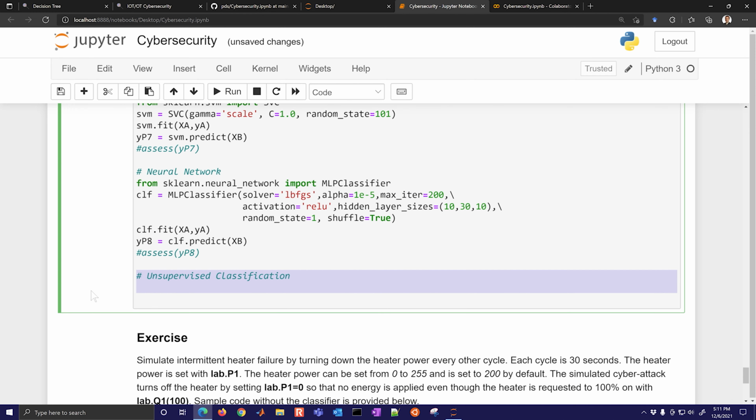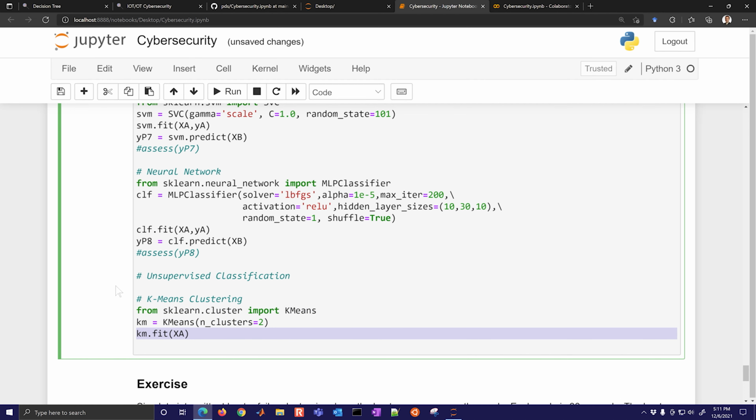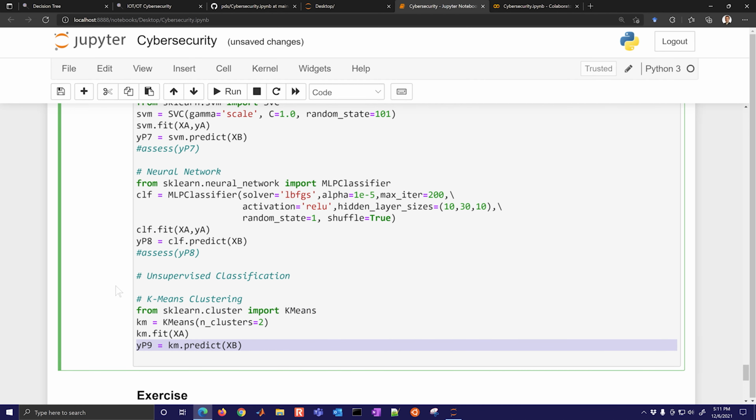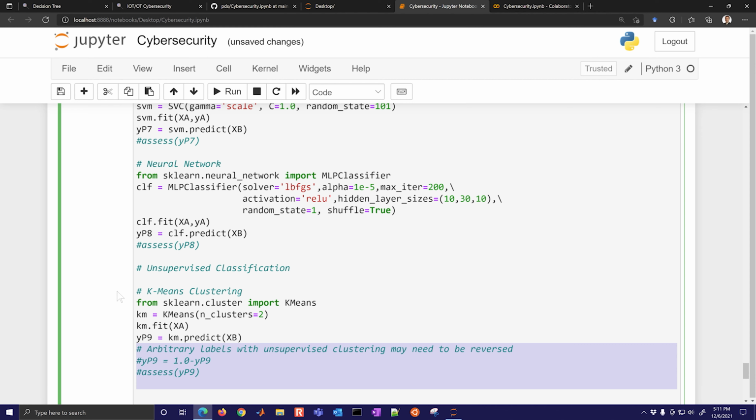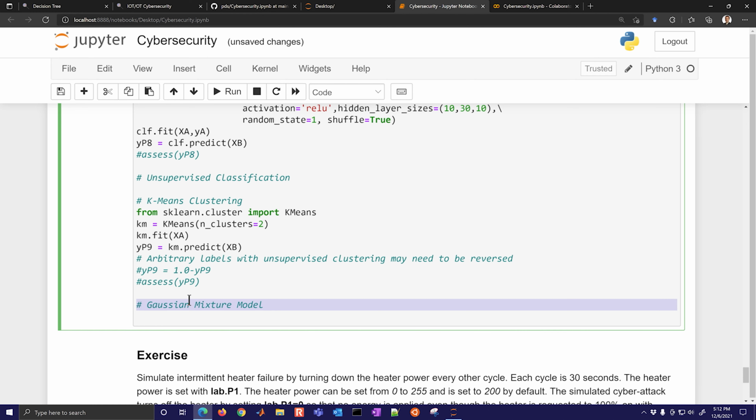And then we're going to go on to unsupervised classification. So let's say we didn't have the labels of when the heater was on or off. We just wanted to try to generate an unsupervised classification method. K means clustering is one of them. Number of clusters needs to be 2 because you're either on or off. Sometimes you need to swap these, so you go 1 minus that value, because it doesn't know the difference between on or off. It just says these are different.